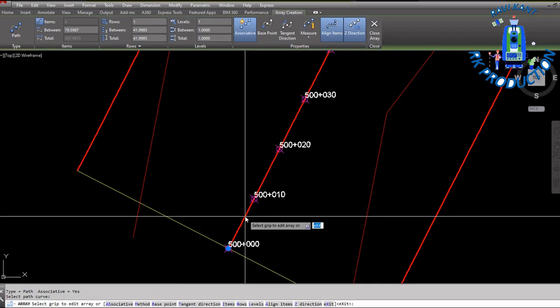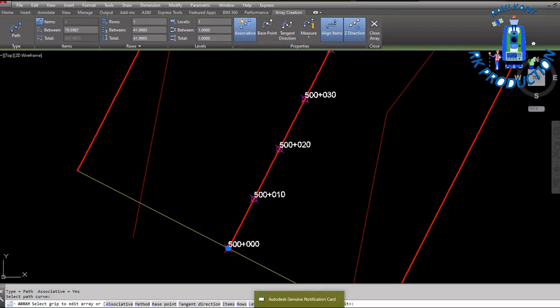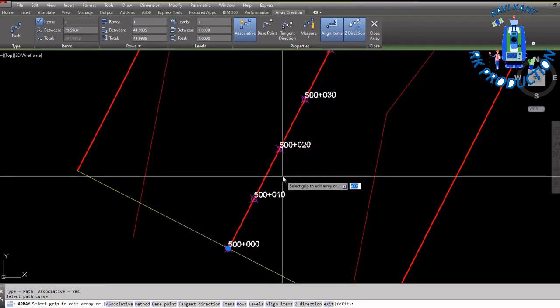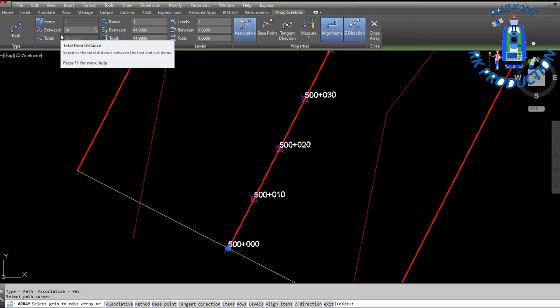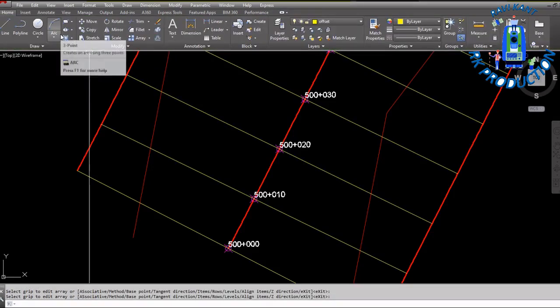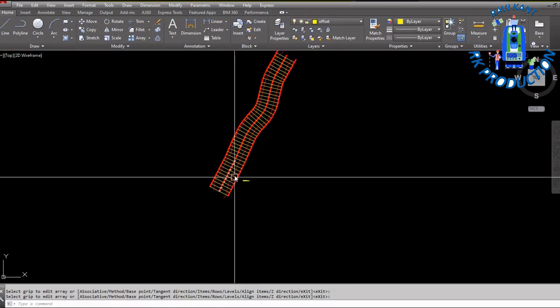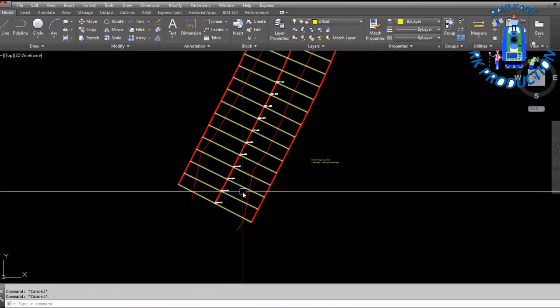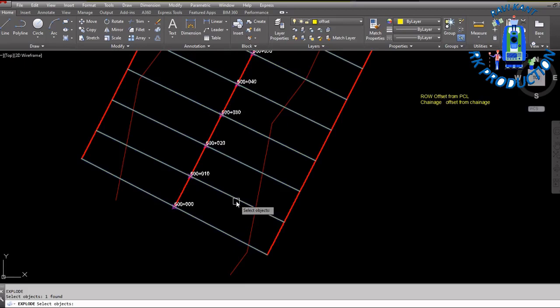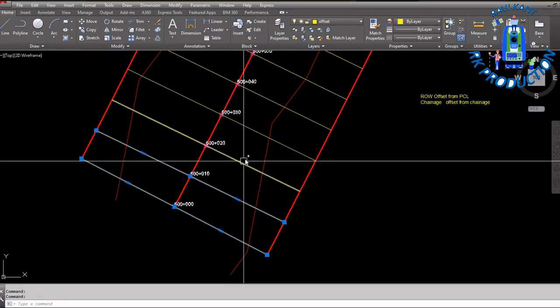Now we have to take this offset at 10 meter interval. So simply type here in the between button, type 10, enter, again enter. So this is our perpendicular at 10 meter interval. Okay, now explode this array, explode. Now these are different lines.